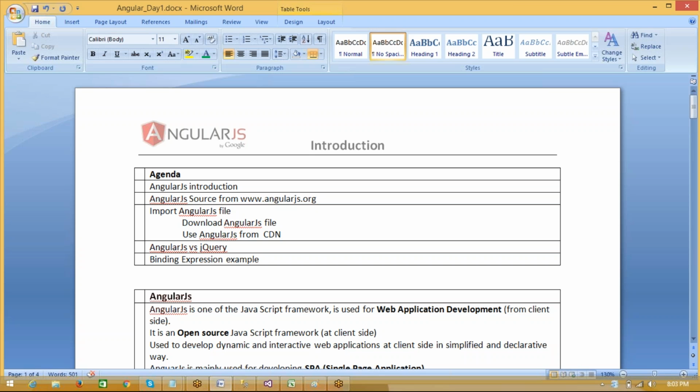Most of the people will have a doubt that jQuery is there. Why do we need AngularJS? We'll also see a small difference between AngularJS and jQuery. Along with this, we'll also be discussing the content plan, what we are going to be delivering in these AngularJS sessions. First of all, let's understand what exactly AngularJS is.